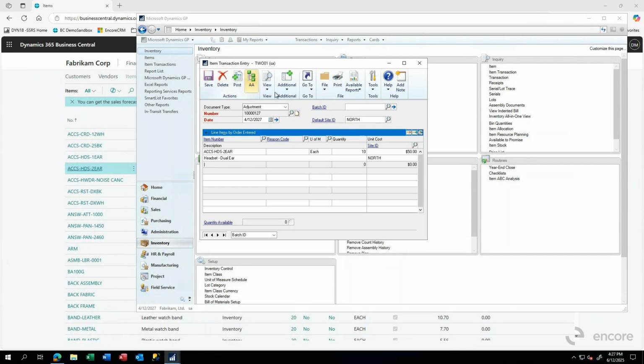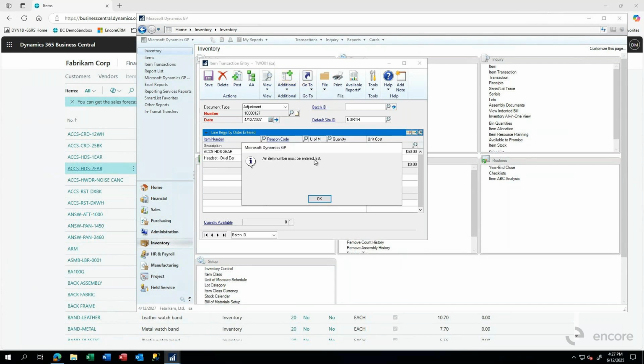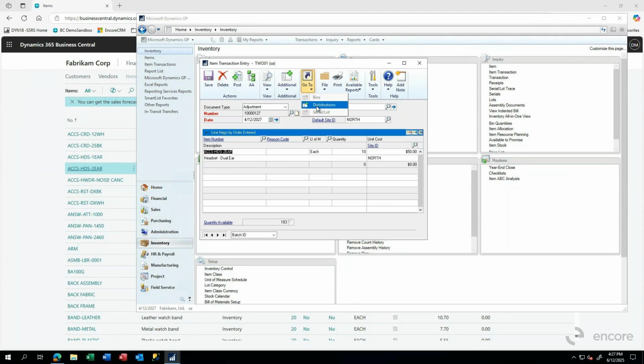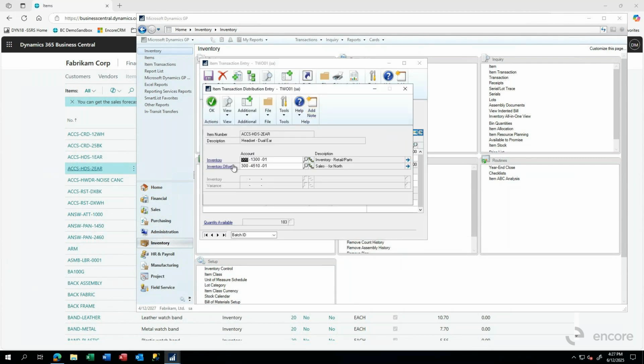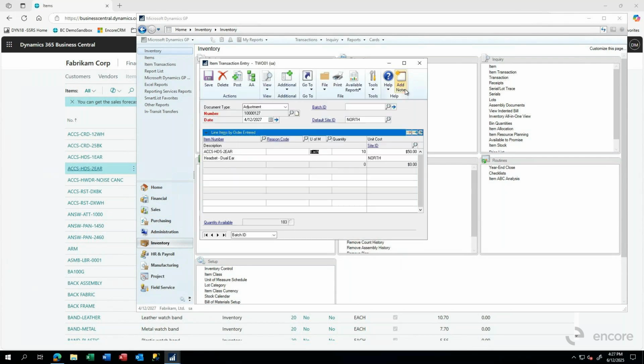At this point, because it's in a batch, I can hit the post button and it will post. If I go to distributions at this point, sorry, I'm on the wrong line. It would show that it's going to go to 1300.01 and then 300, 40, 45, 10, 100. So that's going to move it from inventory into 00300.